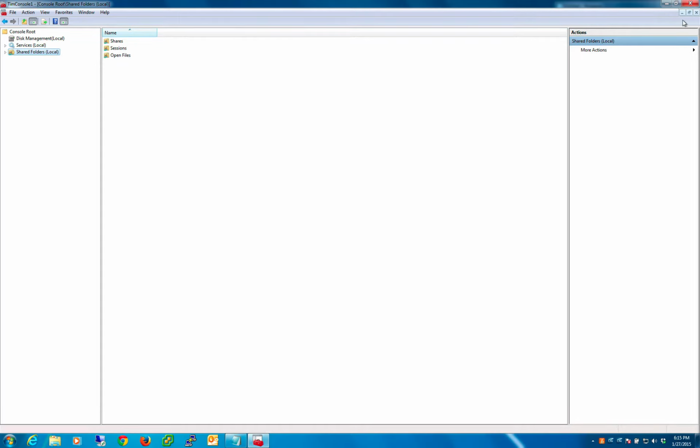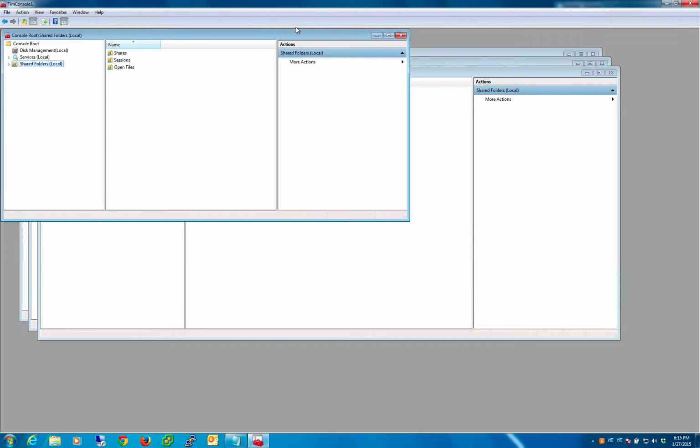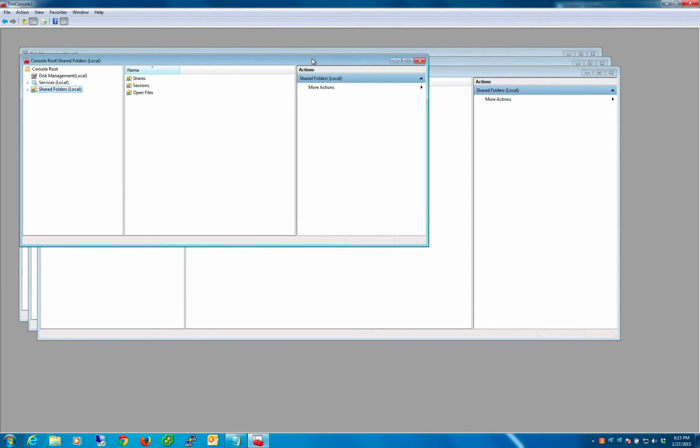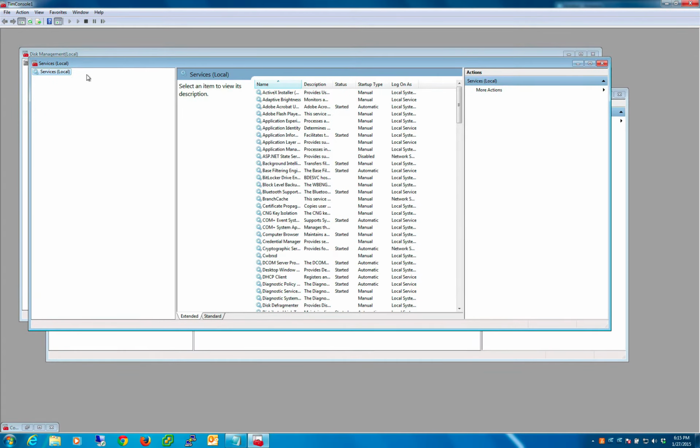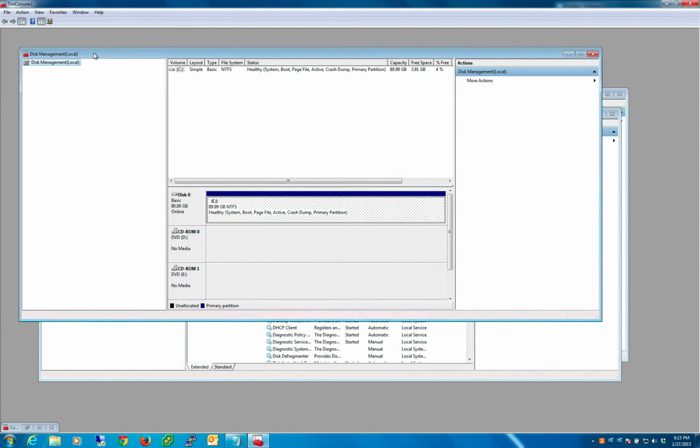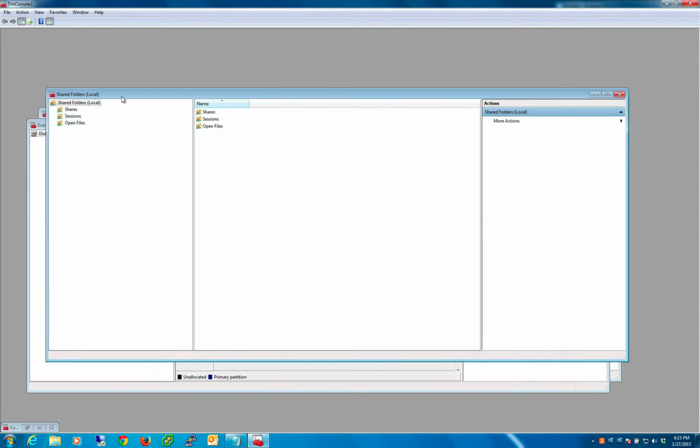So let me show you what I mean by that. So let's go ahead and minimize that. And now you can see here we have our main console, which has all 3 of them. And then we've got one separate console for each one. So we created one for services, we created one for disk management, and we created one for, excuse me, shared folders.